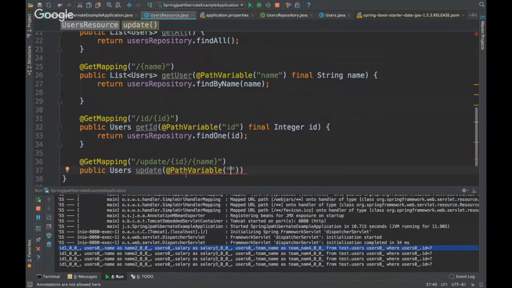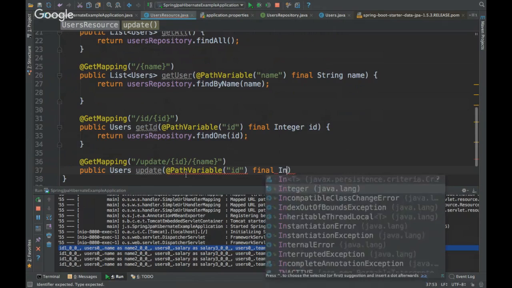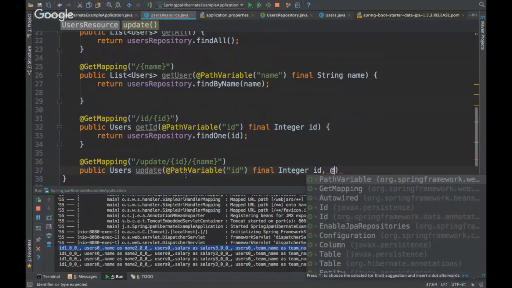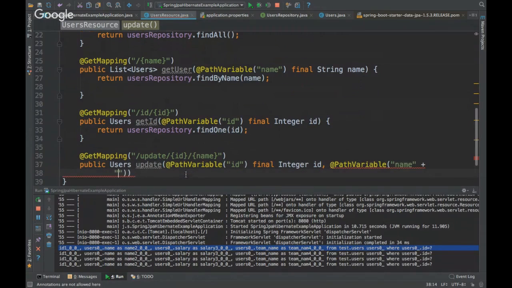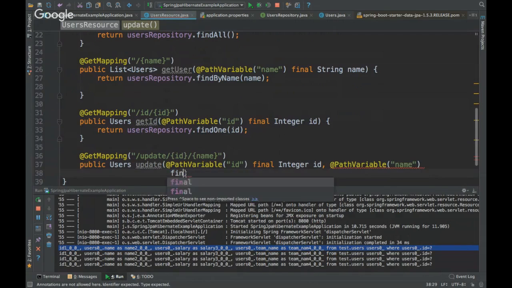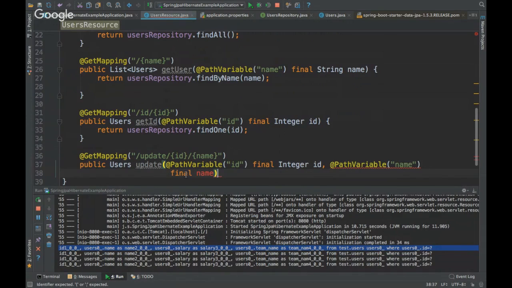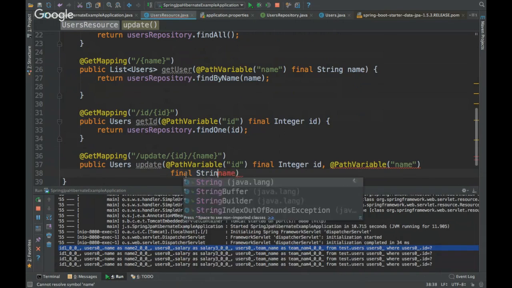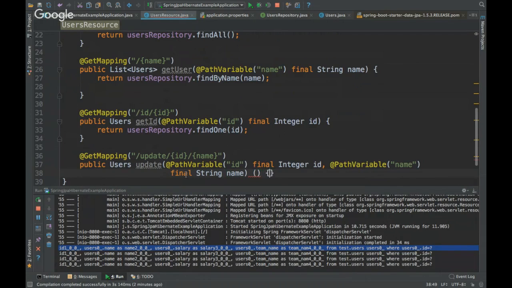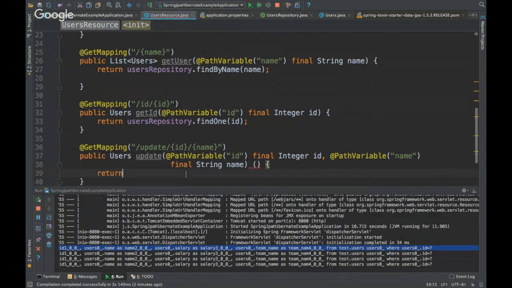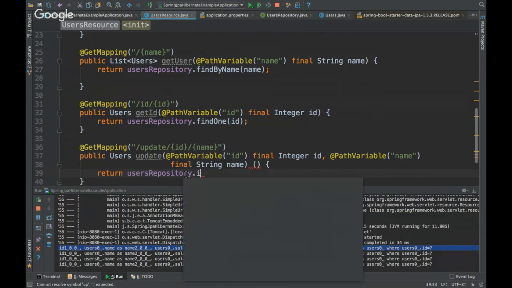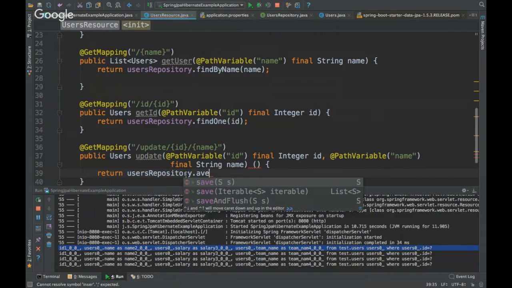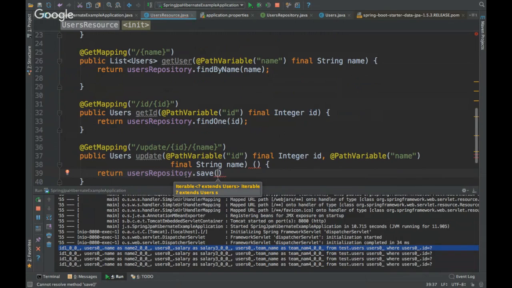So, integer ID, and I'll say path variable name, the string. I'll just close this. Now what we need to do is, in the repository we already have update, or we have insert. If you want to insert, you can use insert, but we can use save here for our case. There are save and flush. If you see, save is what we are going to use.